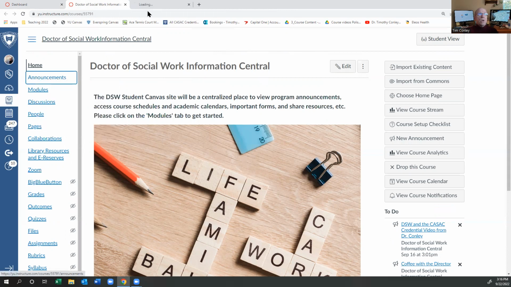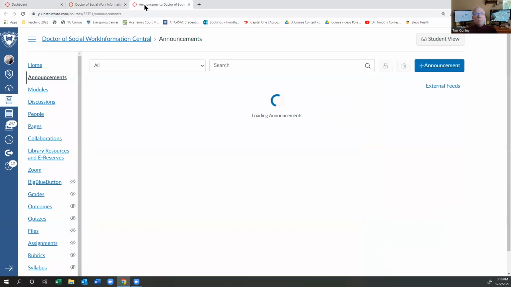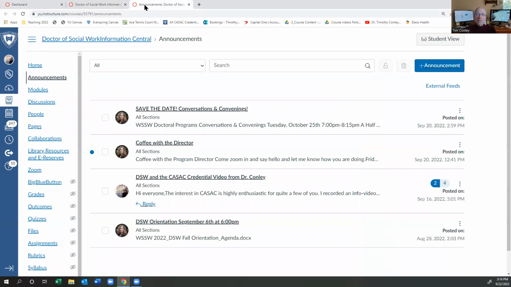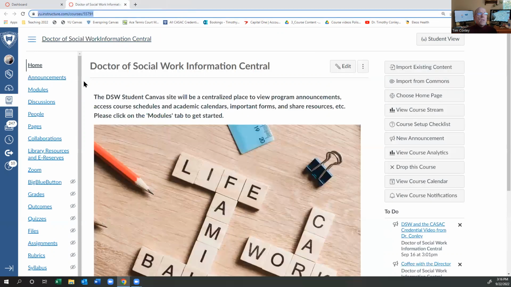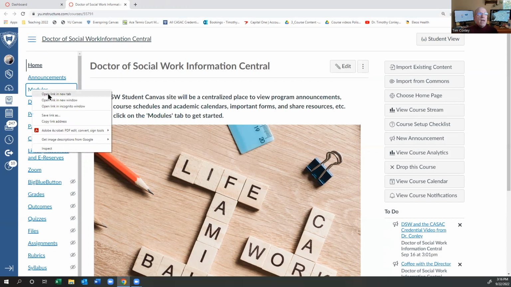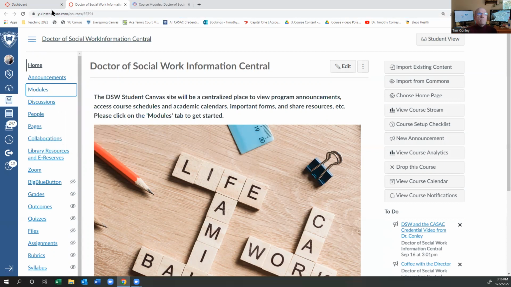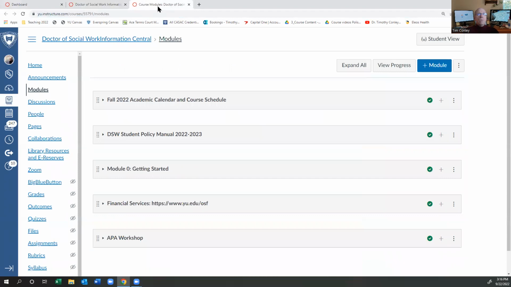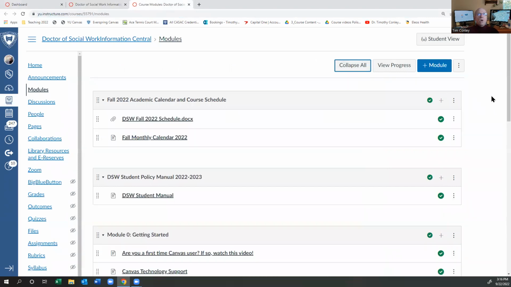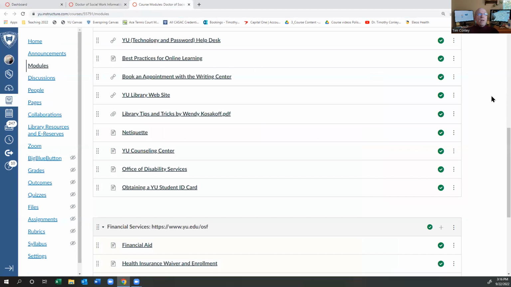You can always right-click and open it up and see, oh, there's announcements. There's about to be another one that says, hey, look, it's Dr. Conley talking about Canvas. And then I'm just going to close that one. Modules, most courses are going to have modules. I'll open that in a new tab, see how they're starting to build across the top, unless I knock them off.